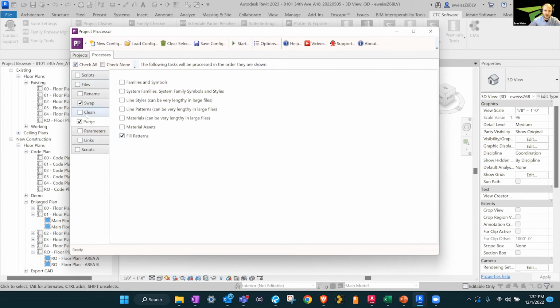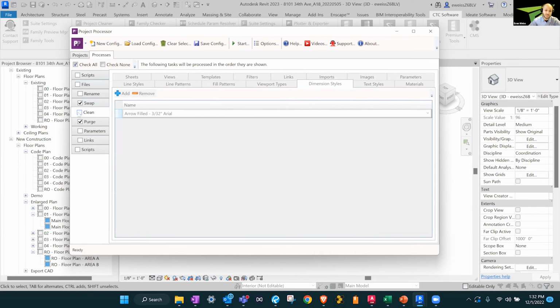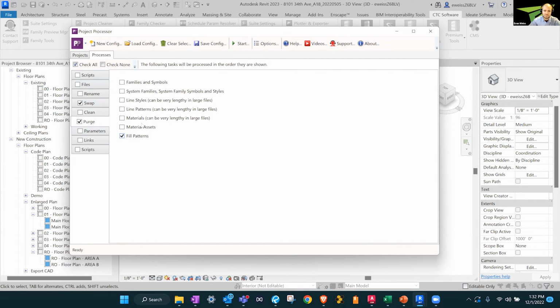So with clean, you have a lot more specificity. You can select exactly what you're trying to clean out item by item. But if you're trying to do something bigger, you want to just get rid of all the materials or something like that, you can do it this way. Check that box, they'll all be cleared out, and then you could reload in exactly what you're trying to have in your projects. So you've got your purge category.